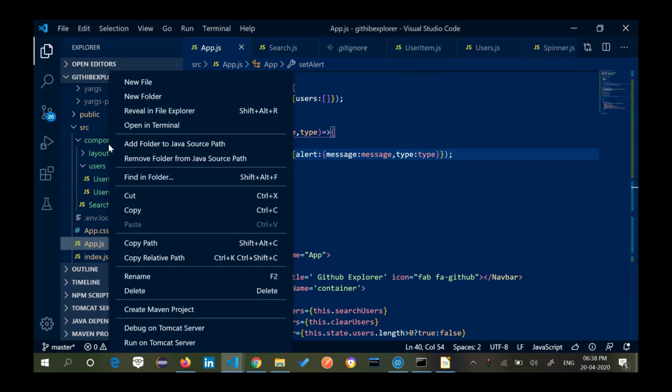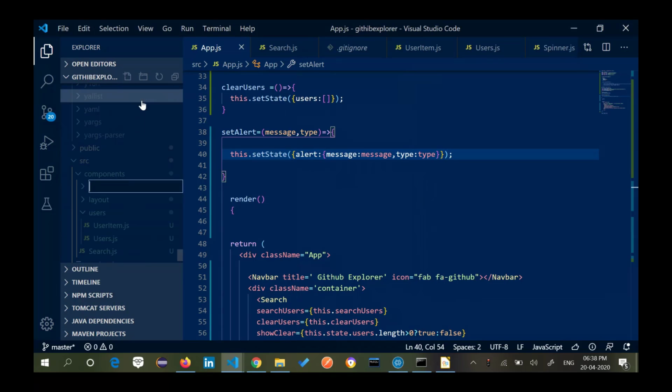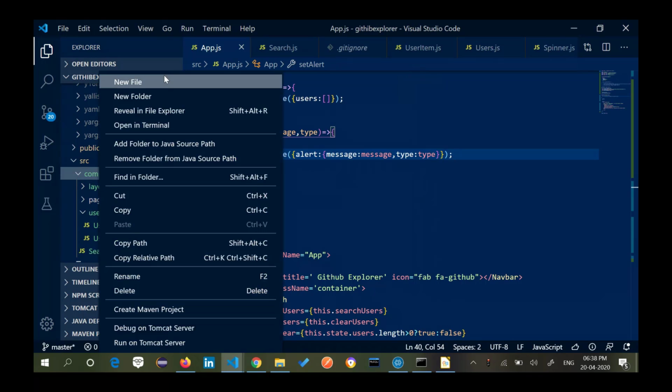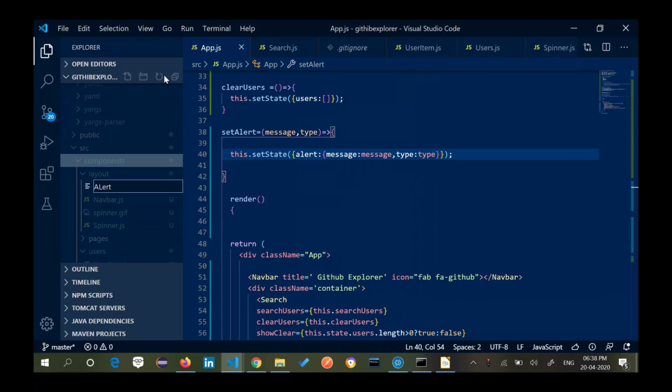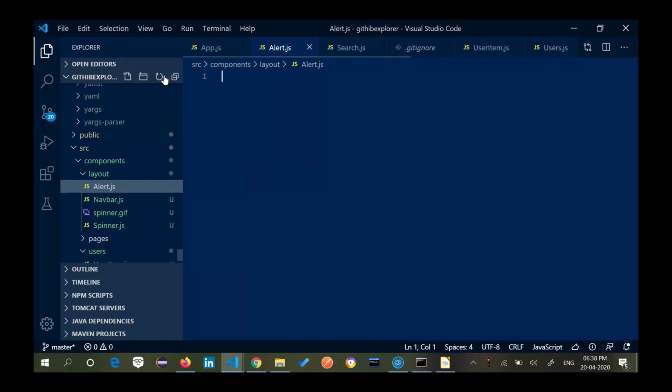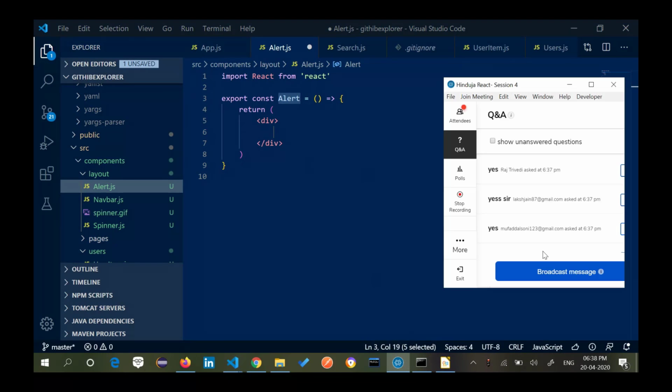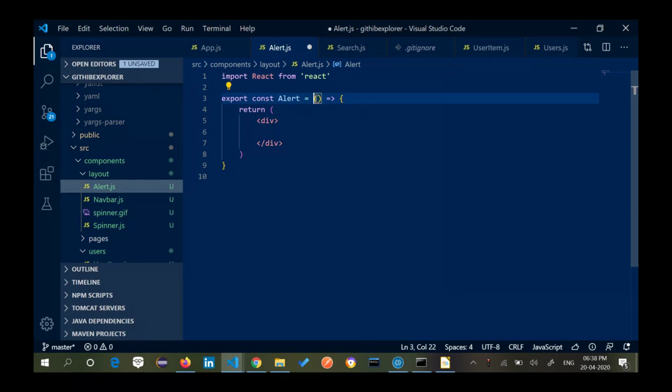Next, I am going to go in my components and add a new folder. Sorry, my bad. In my layouts, I'm going to create a new file by name alert.js, and here I'm going to create a functional component. This alert is going to be a component, and I'm going to pass the object of alert that we had.